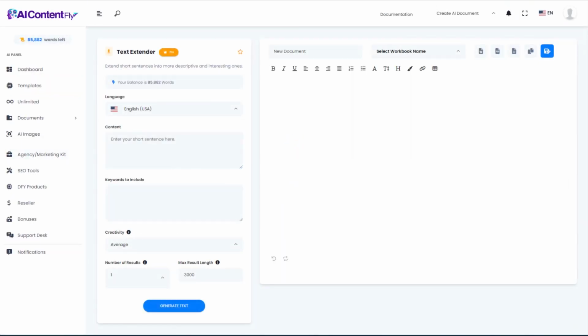Next up, we have our text extender. That's right, you can make something longer. So, for example, a very, very short sentence is, aquascaping is a fun hobby. Like, I want to expand on that concept, right? So I'm going to throw in a few keywords, something that has to do maybe with an aquarium and maybe with it being easy. Let's see what it turns that into.